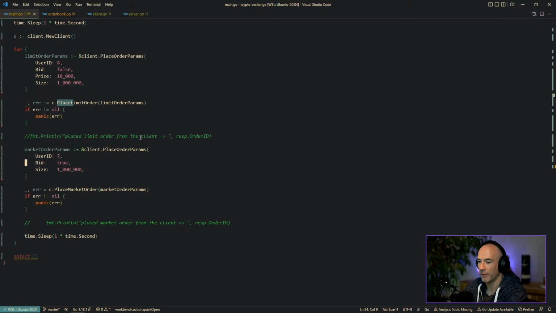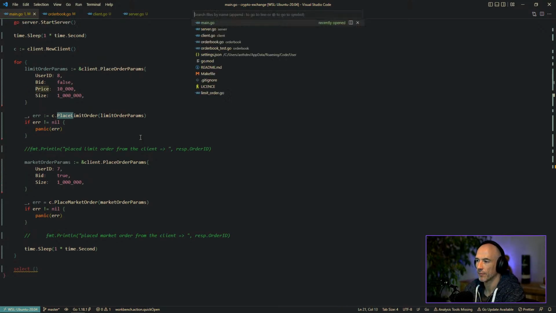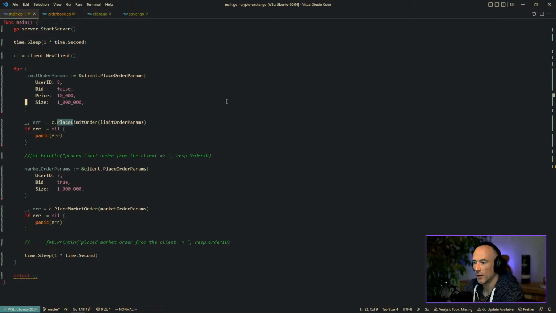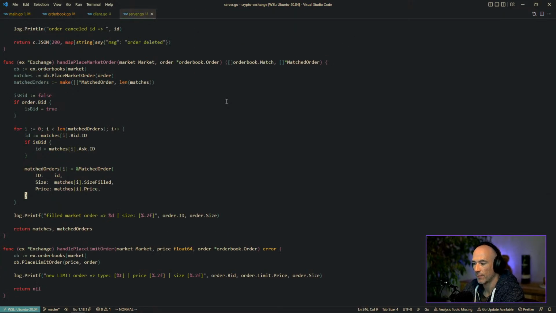All right, how can we fix this? That's a good question. I think it's in server, right? Yeah. So why is the size 0? Because we're actually subtracting. Each time we match, we subtract from the order size, because it's a pointer, we can modify the value in memory.